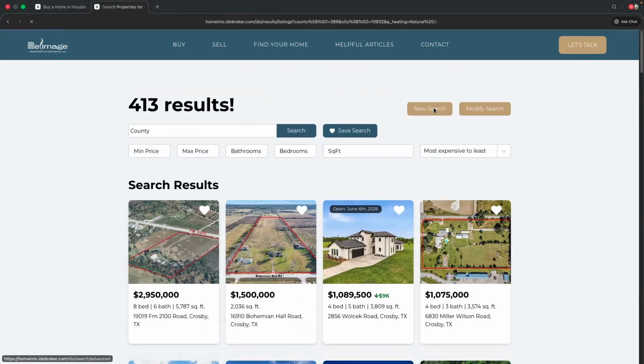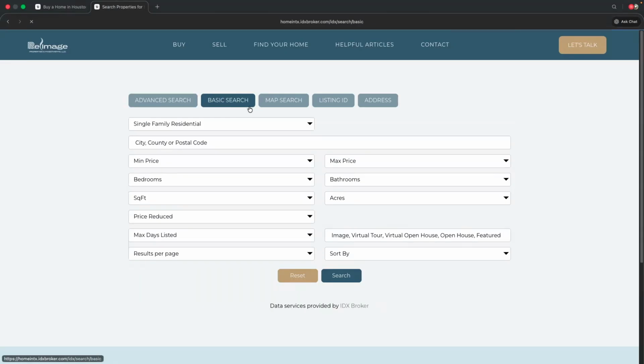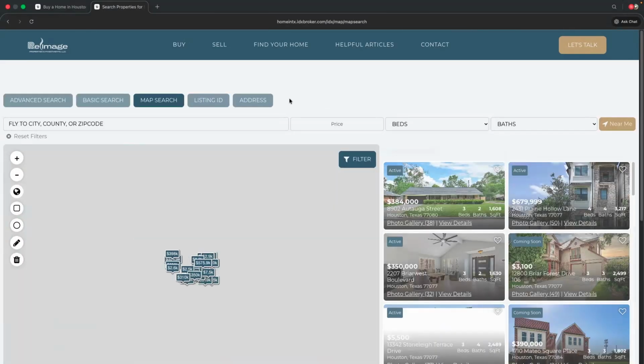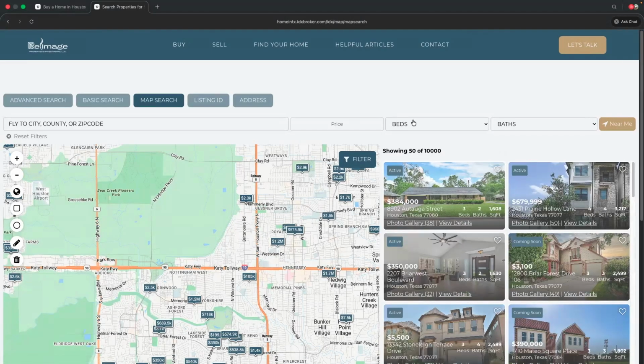Now let's click on New Search and explore some of the other IDX pages. You'll notice that every IDX page maintains the same design language as the website. Whether visitors are using the basic search, advanced search, map search, or viewing listing results, the branding remains consistent throughout the entire experience. Again, the goal is to make the transition between the website and IDX pages completely invisible to the user. Now let's go back to the website and take a look at something else.